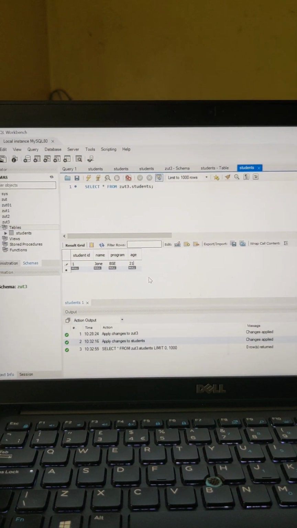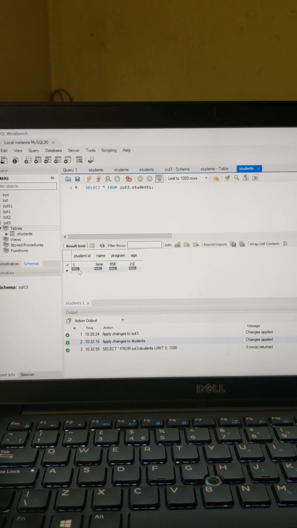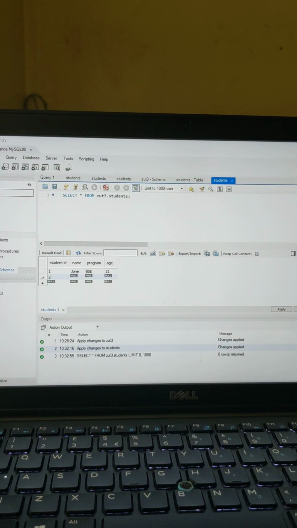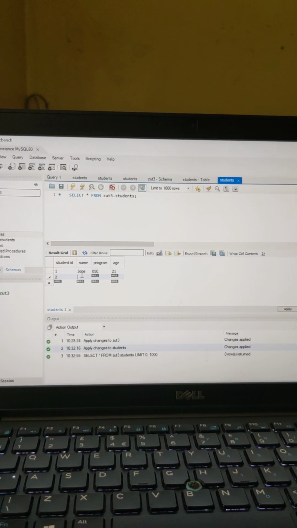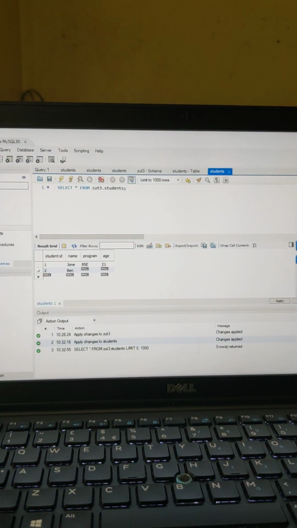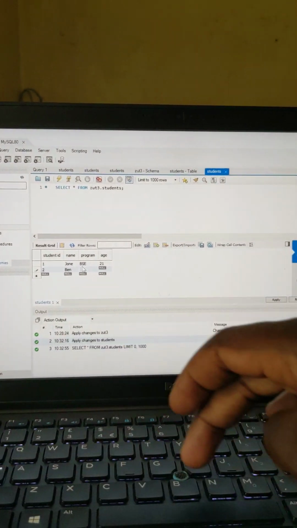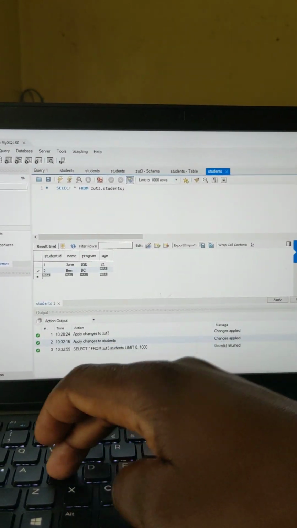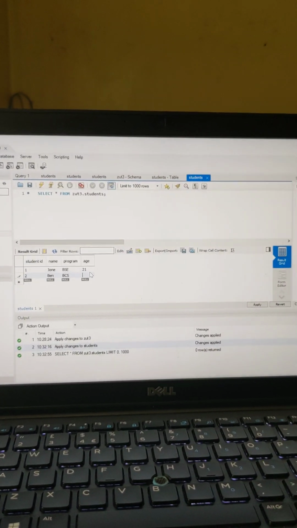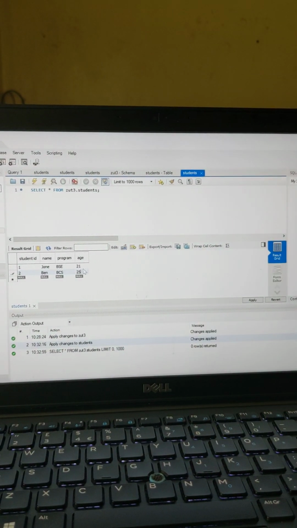Okay, so like this, it means we've created the first row. To create another one, you just click here again. Let's say the student ID for this one is 2. The name, let's say this is Ben. Okay, and then let's say this Ben is doing maybe Bachelor of Cyber Security, BCS. And then let's say the age, this Ben is 25 years old.